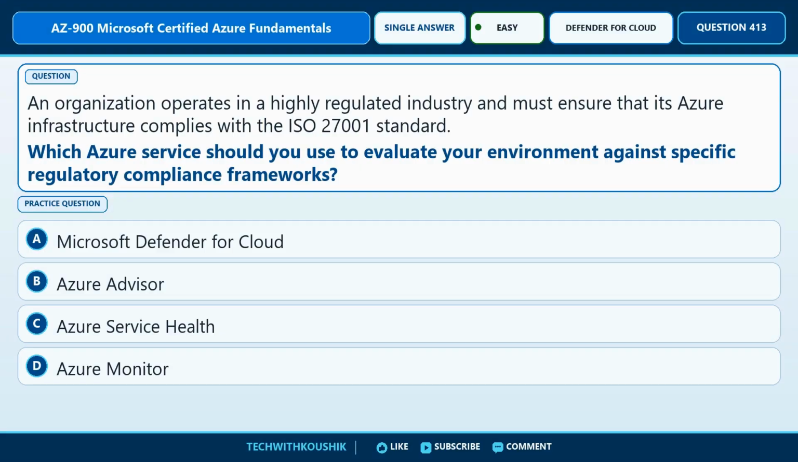Now for question number 413. Consider this situation. An organization operates in a highly regulated industry and must ensure that its Azure infrastructure complies with the ISO 27001 standard. Which Azure service should you use to evaluate your environment against specific regulatory compliance frameworks?